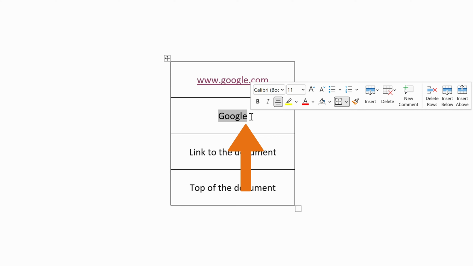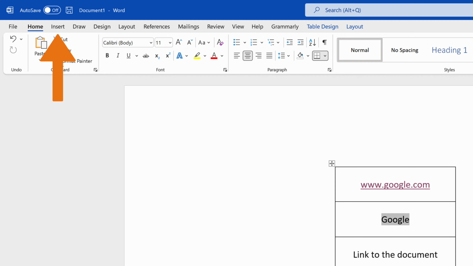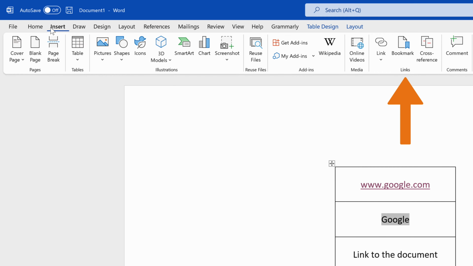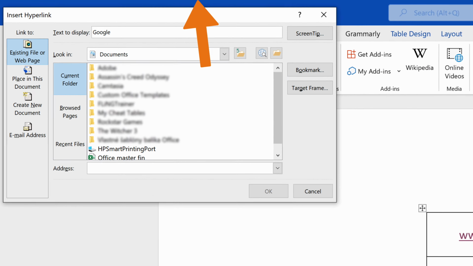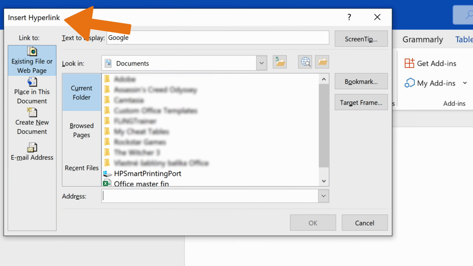Once you highlight the word, navigate to the Insert tab in the ribbon where you will look for the Links group and select the option Link. You can see that an Insert Hyperlink dialog box appears on your screen where you will type or paste your link in the address box. We are going to type www.google.com.